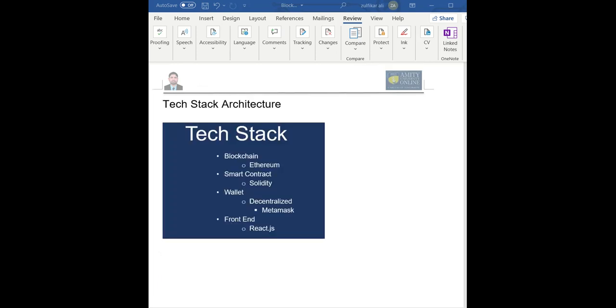For the tech stack, we are using Ethereum blockchain as backend with Solidity programming language to write the business logic. Also, we are using MetaMask for the key management and login and React.js to develop the front end.